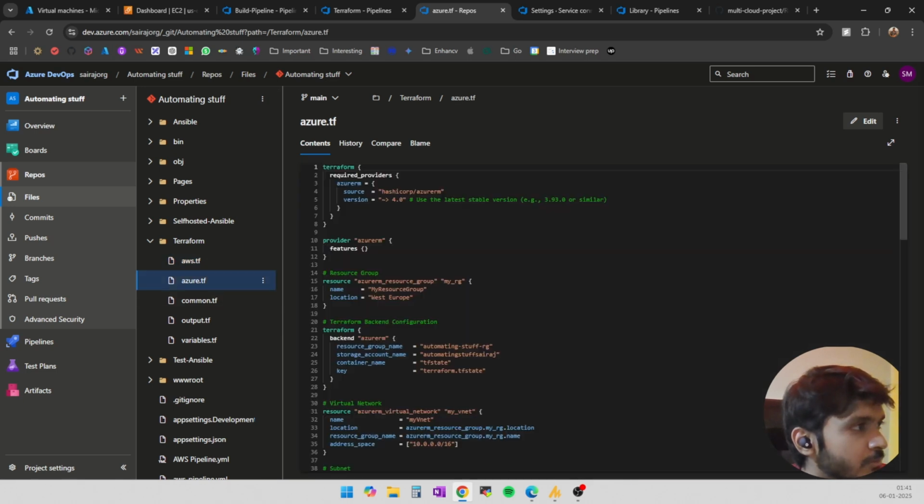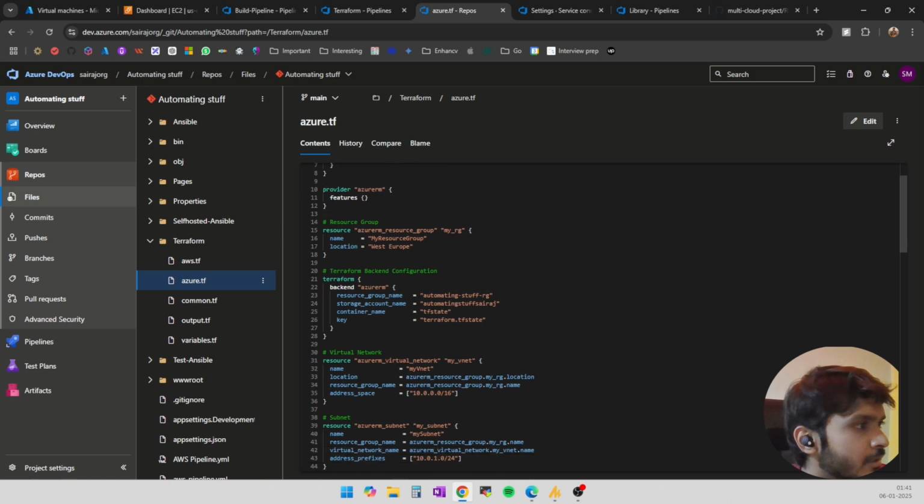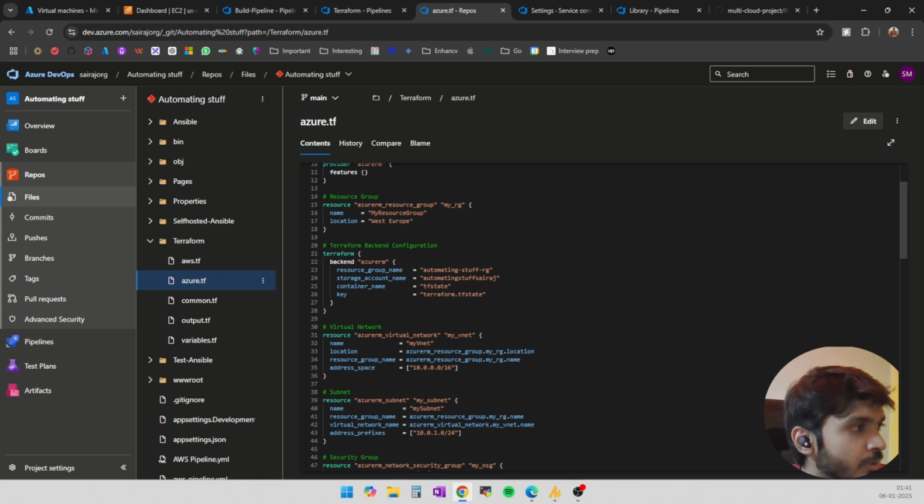For the Azure Terraform script, you can see I'm making sure that I'm using one of the 4.0 versions of the Azure RM provider. Creating the resource group here. This one is an important one, the backend Azure RM, where I'm mentioning my remote state file. So I've mentioned the details about my resource group, storage account name, container name, and the key.